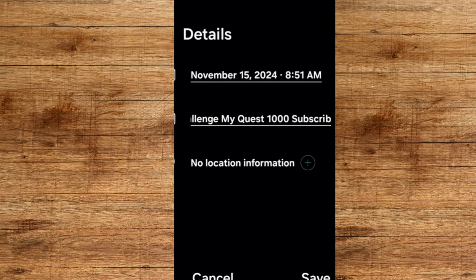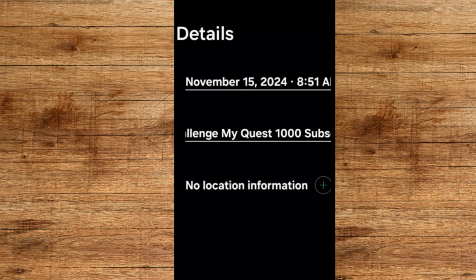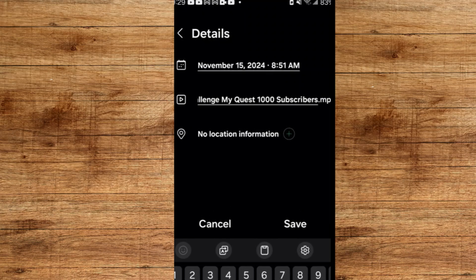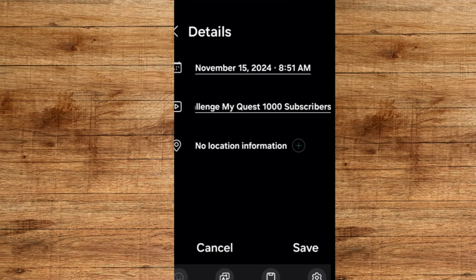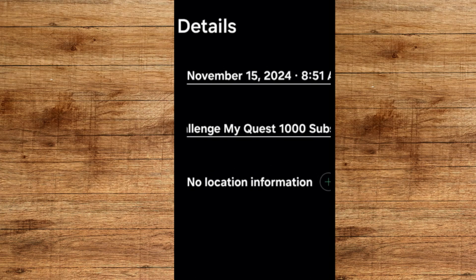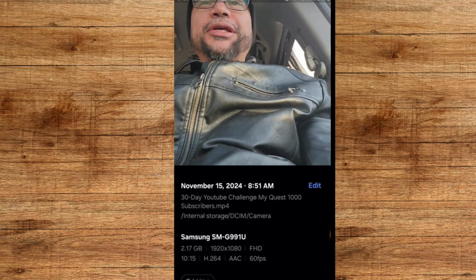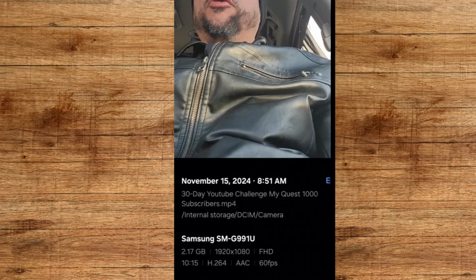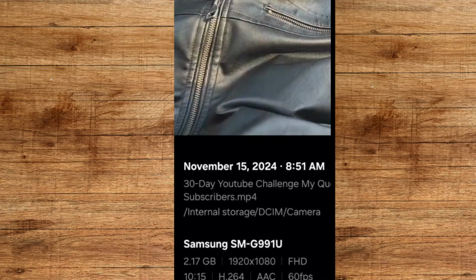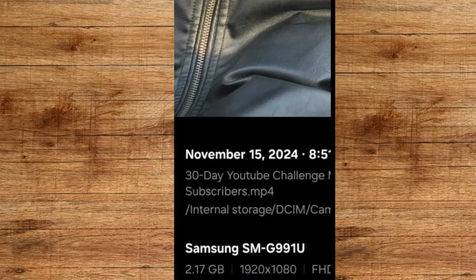Okay, so I already have now the name of the file inside. The date is good, and you can put a location if you want. If you want to put the city, the country, whatever you want. In my case, I'm just gonna put the name, and I'm gonna click on save. There you go. So as you can see, you have the date, November 15 2024, 8:51, this is 8:51 in the morning that I did the video.